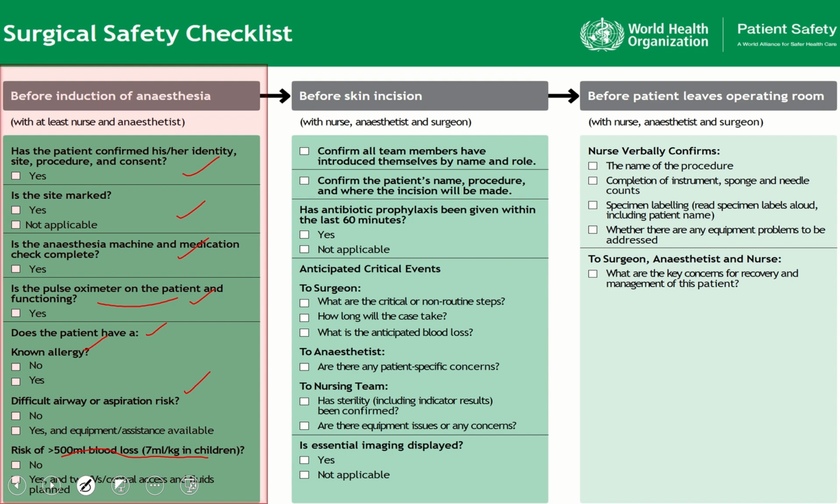Now, before skin incision, these things are checked with nurse, anesthetist, and surgeon. First of all, confirm all team members have introduced themselves by name and role. Secondly, confirm the patient's name, procedure, and where the incision will be made. Thirdly, has antibiotic prophylaxis been given within the last 60 minutes? Anticipated critical events to surgeon, to anesthetist, to nursing team. And lastly, is essential imaging displayed?